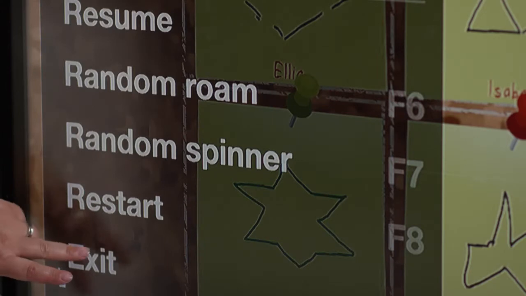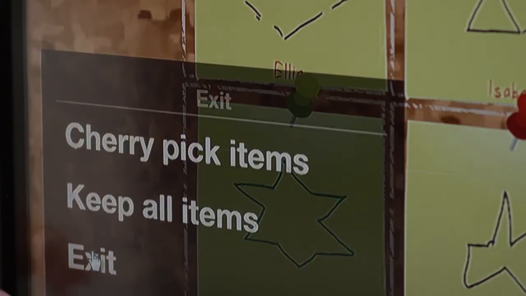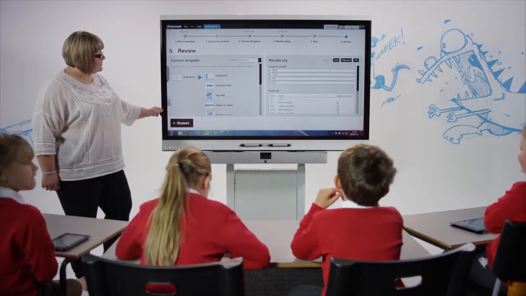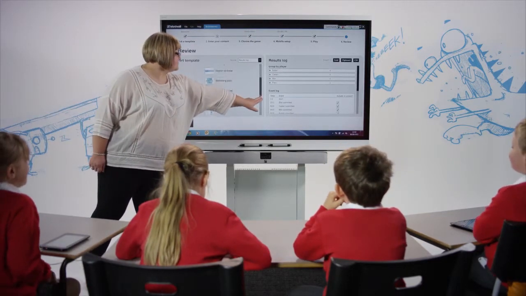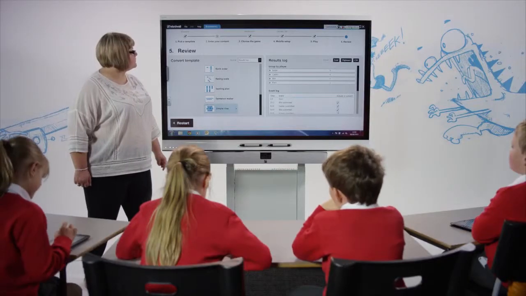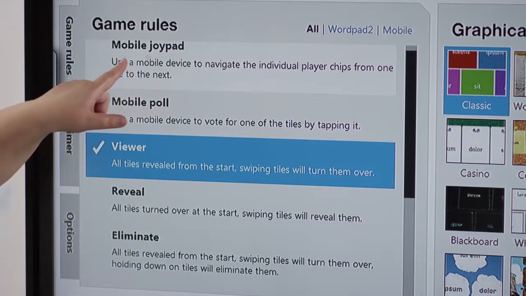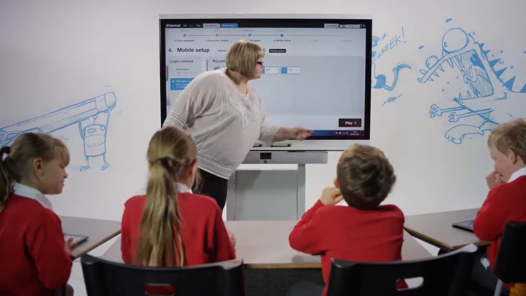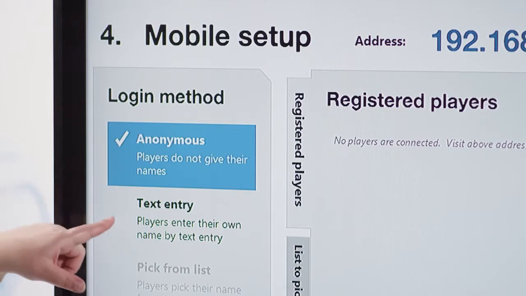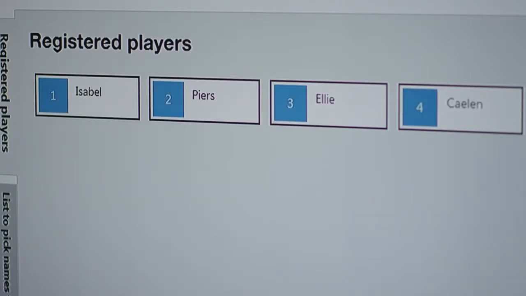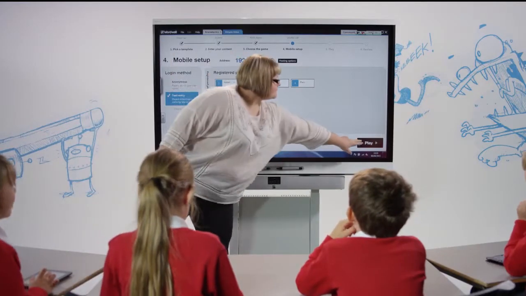If you've played Sketch Brainstorm, you can easily convert the pictures the students have drawn and submitted to work in another game, like Simple Tiles. Once you've selected Simple Tiles, let's select Mobile Joypad and click Next. Then select Text Entry. Once everyone is signed in, click Play.